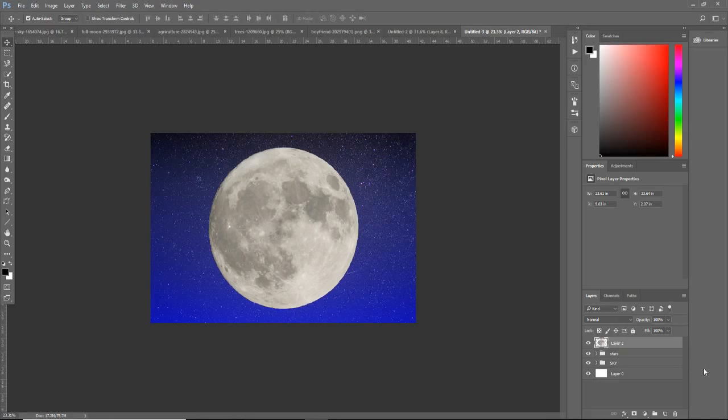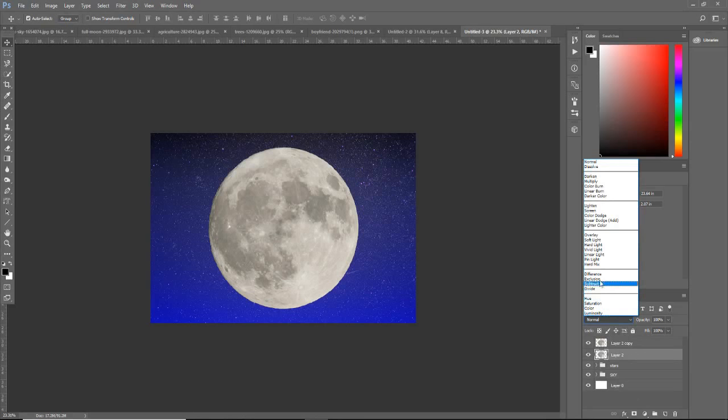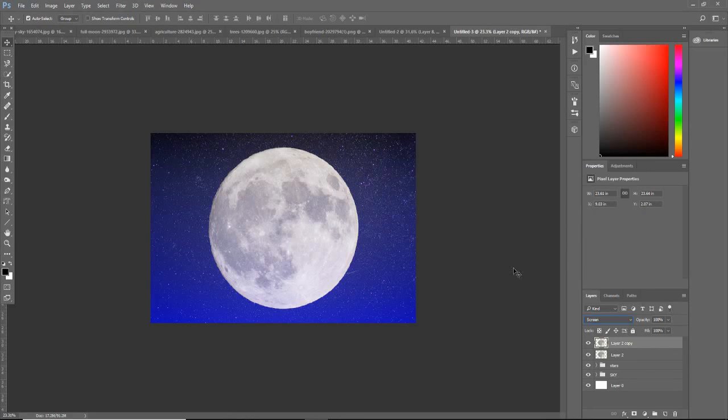And press Enter here. I'm gonna duplicate the moon and change the blending mode of the first moon to Soft Light and the second one to Screen, to have some lights and glows from the moon. First I'm gonna group both layers, and I call it moon.